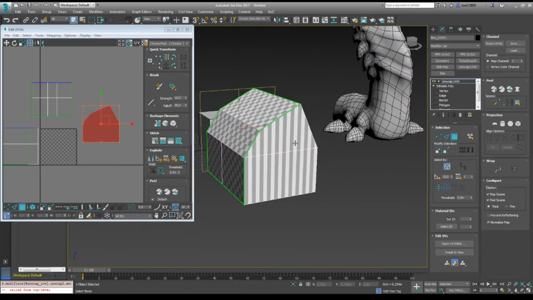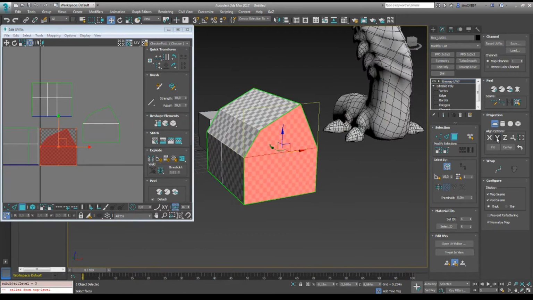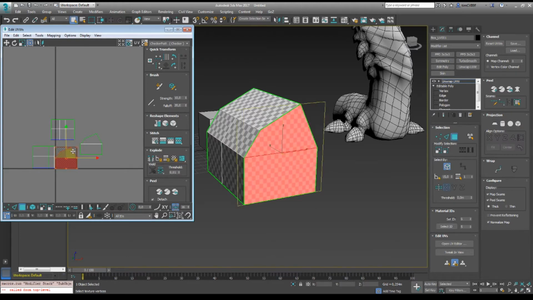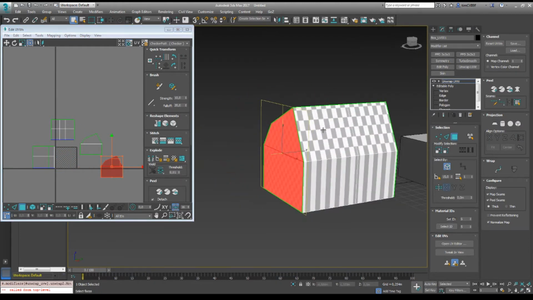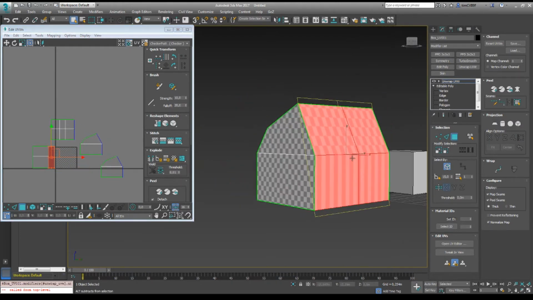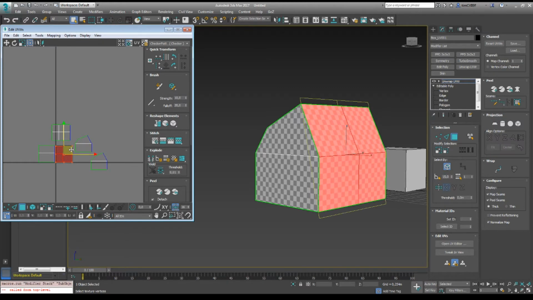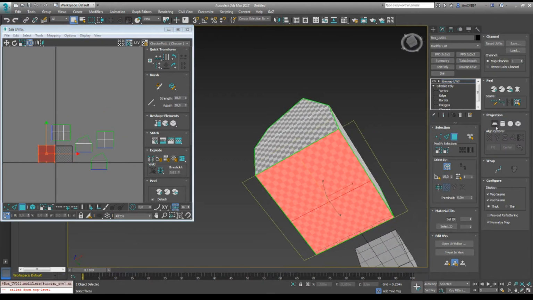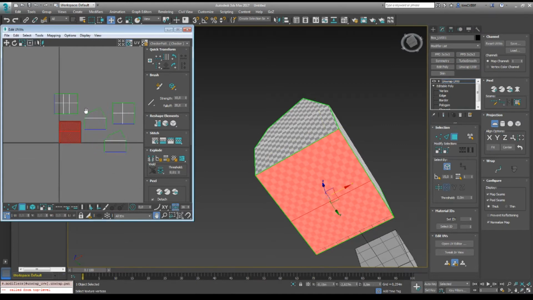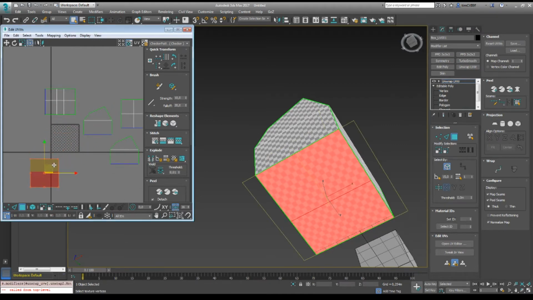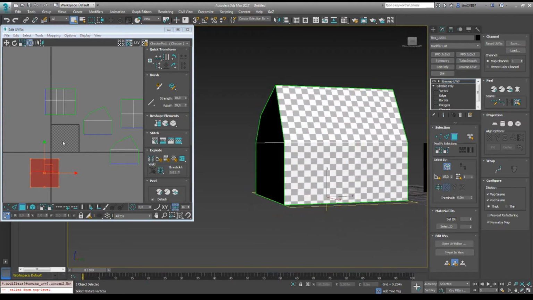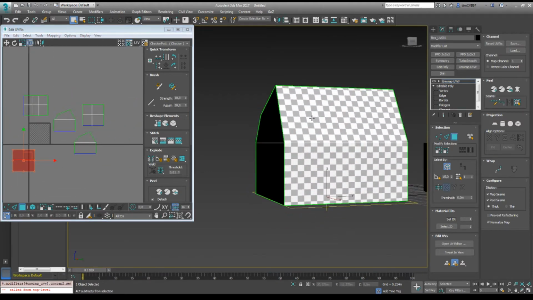Okay, go to the other faces, this one, click, project on Y, move outside of the box. Click, project on X, move outside of the box. Get the bottom, project on Z. So we have all the islands we want now.